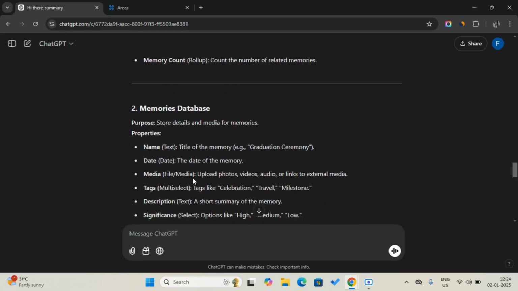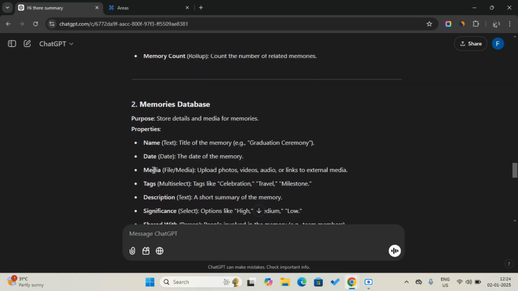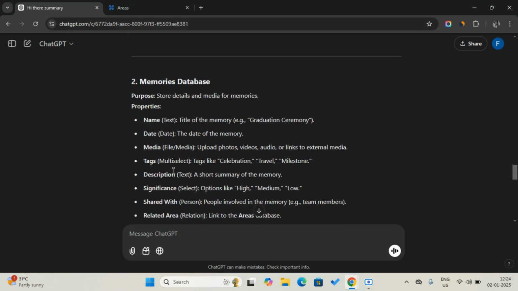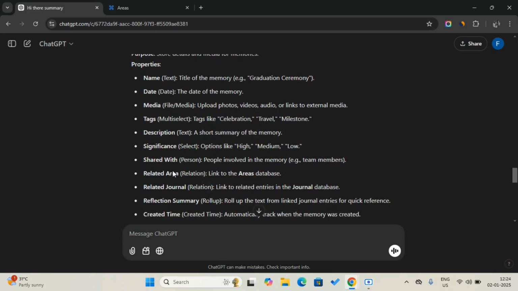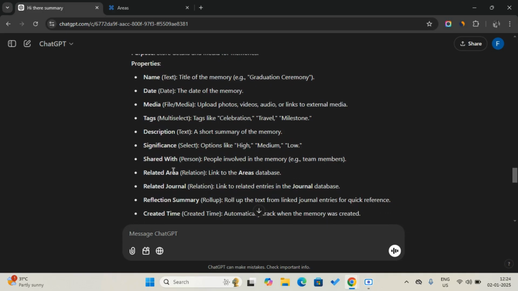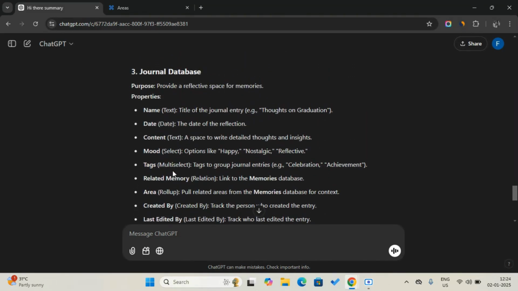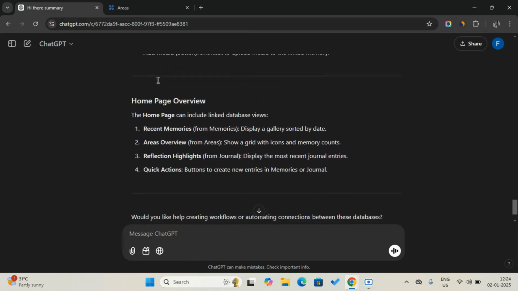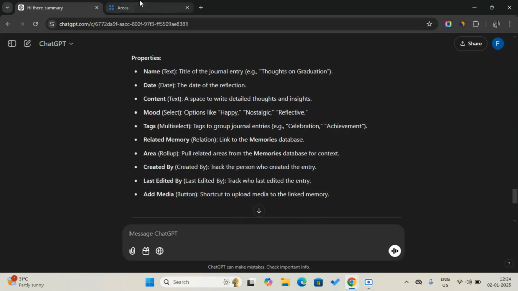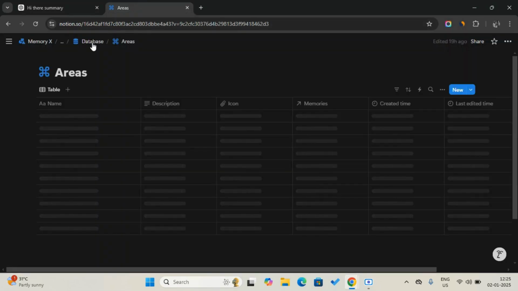Then there are memories. I added a name, date, media, also a tag, and some related databases, and so on. We can pick whatever properties you like, then brainstorm it and edit it later. So yeah, that's it. Basically, it's done. This is how I created these pages.